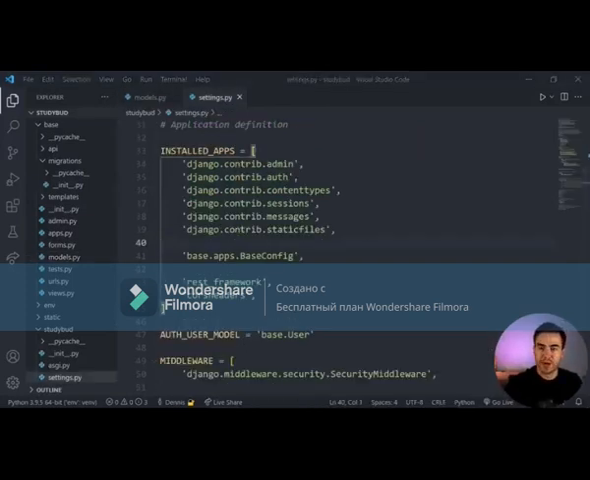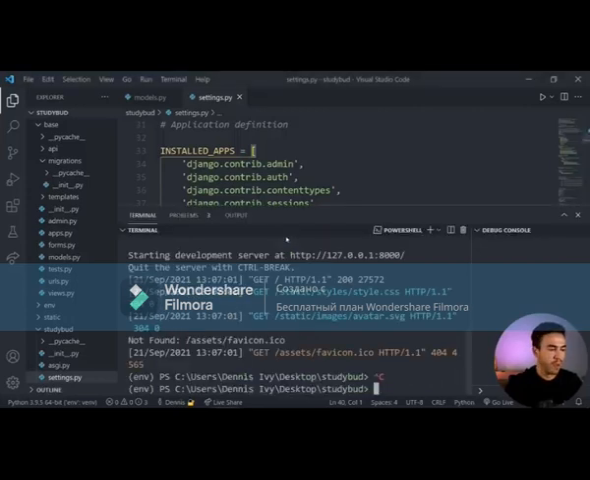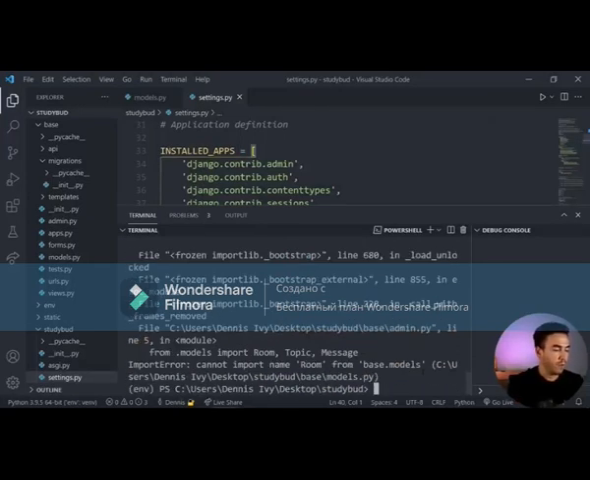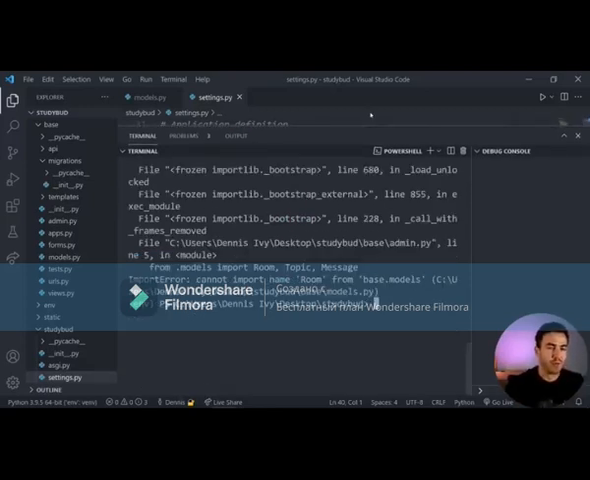Okay, so we have that taken care of. And now let's try to migrate this. I want to show you the issue before we continue. So if I try to run a migration, so we'll just do python manage.py makemigrations. We're going to see some issues. So at this point, we have all these files, and it says, hey, I can't import Room and Topic and Message because I don't know what the heck these are. We haven't even run those migrations.